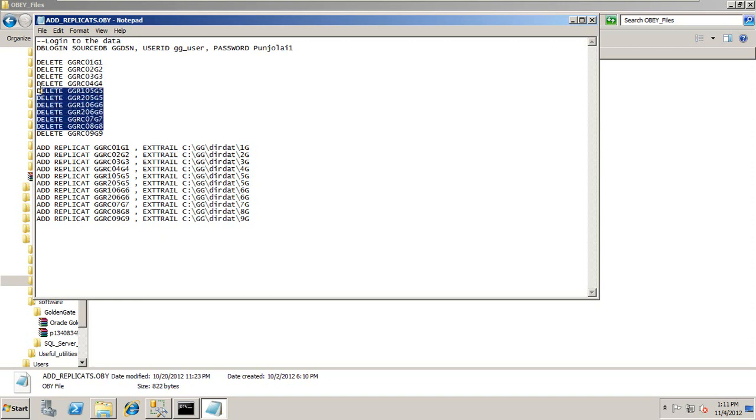First I delete the replicats. If they are not there, then it's fine. It's going to say error, invalid command, and proceed further. So this is how you add a replicate: add replicat, name. ggec is the extract, ggpc the pump, ggrc the replicate. And this replicate uses this trail file, which is the trail file that the pump sends to the target. This is how you associate a trail file with the replicate.